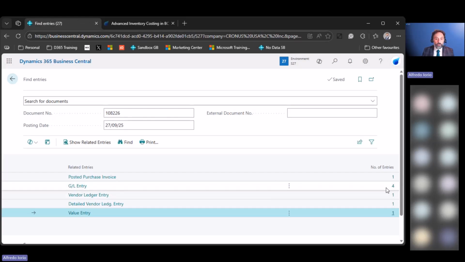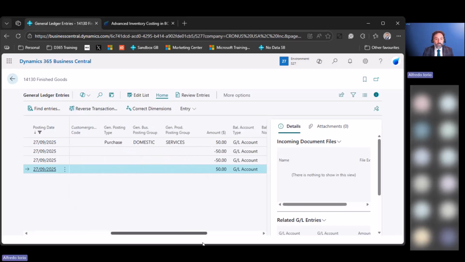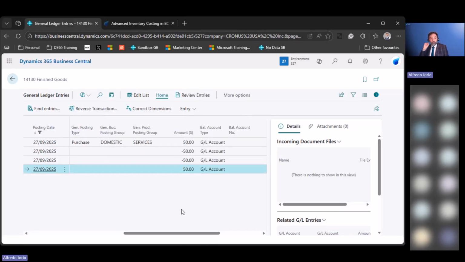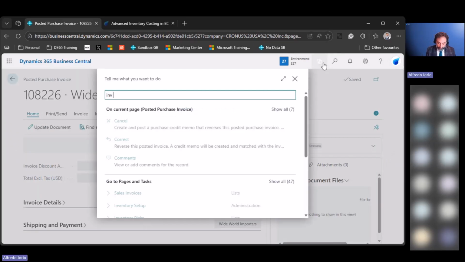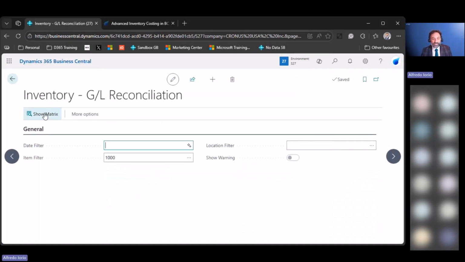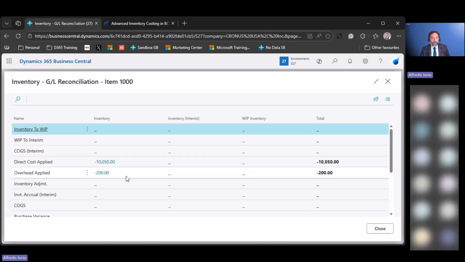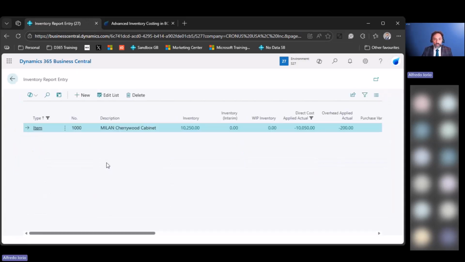So my finished goods now, there we go. I have a debit entry of $50. So my cabinet now is valued more. Once again, inventory to GL, my favorite page in Business Central when I need to reconcile inventory, right? Overhead applied, direct cost applied, $50 more. And you can see inventory, direct cost applied.